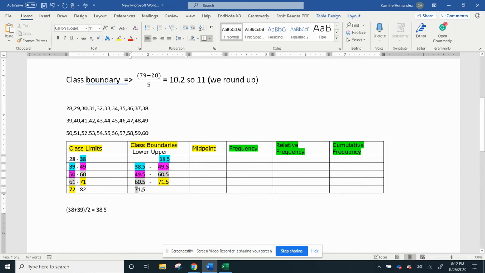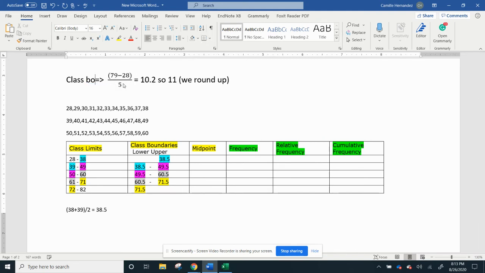All right, so that's great. So now I've done everything, but this is really cool. Let's look at this. 38.5 plus 11 gives me 49.5, plus 11 gives me 60.5, plus 11 gives me 71.5. It's going up from blue to purple to gray to yellow by 11 because why? That's my class width. I'm sorry I put boundary there. It should be class width because that tells me how wide my classes are.